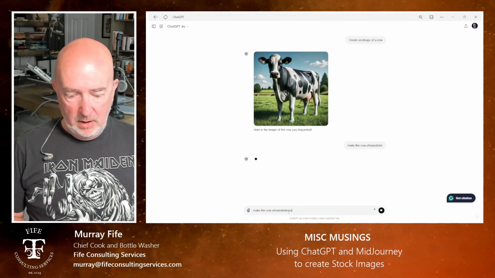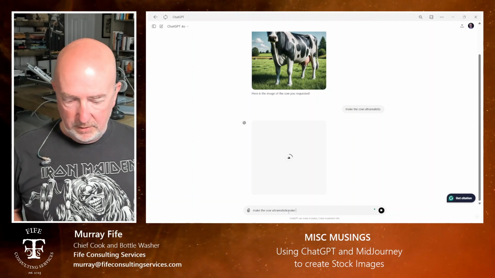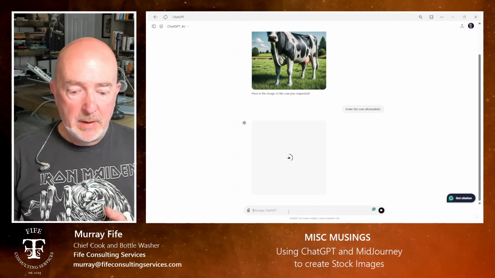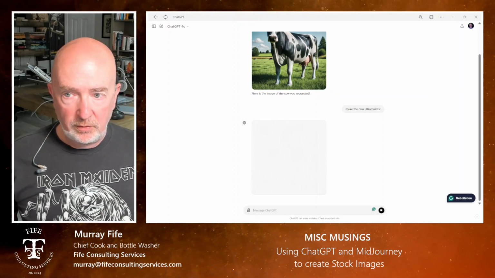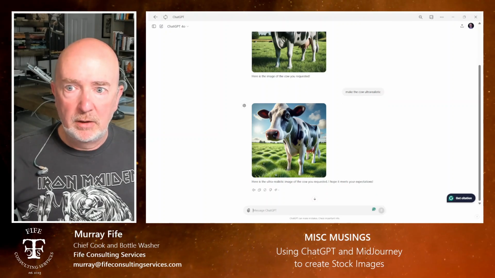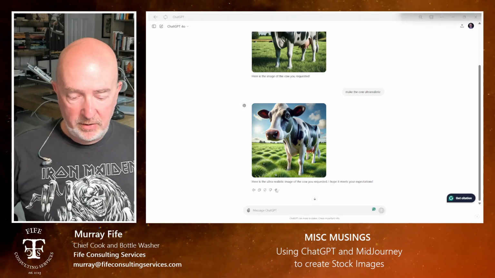I'm going to do the next step, and I'm going to tell it that I want to make the cow ultra realistic. So it's working away and it's going to create a new version of the cow. It'll probably be similar to what I had before because it didn't create a cartoon cow for me at this time.